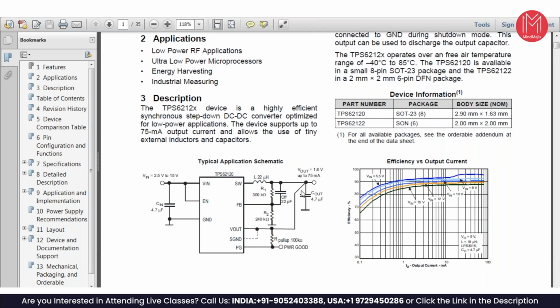One of the things, basically, when you tell the layout artist to put it close to the pin, meaning put it close.